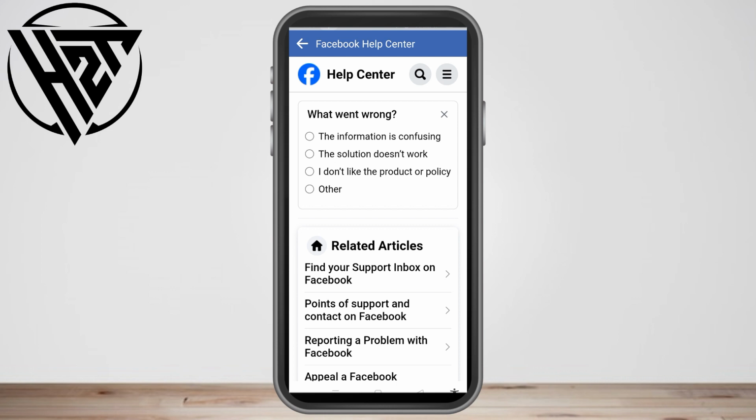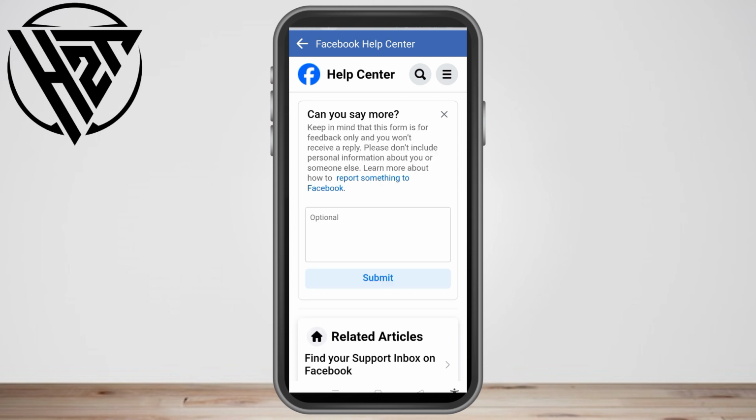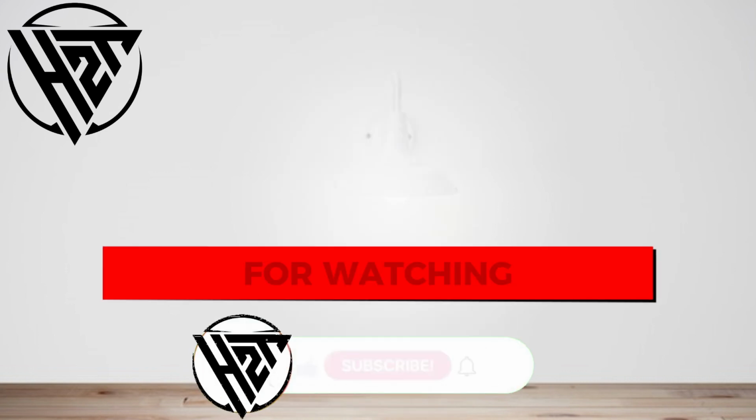Now you can tap this no and click other here, and you can ask for help or ask them to make this feature available in your country or your region soon, because this one is very helpful, something like that. So once done, all you have to do is to click submit.